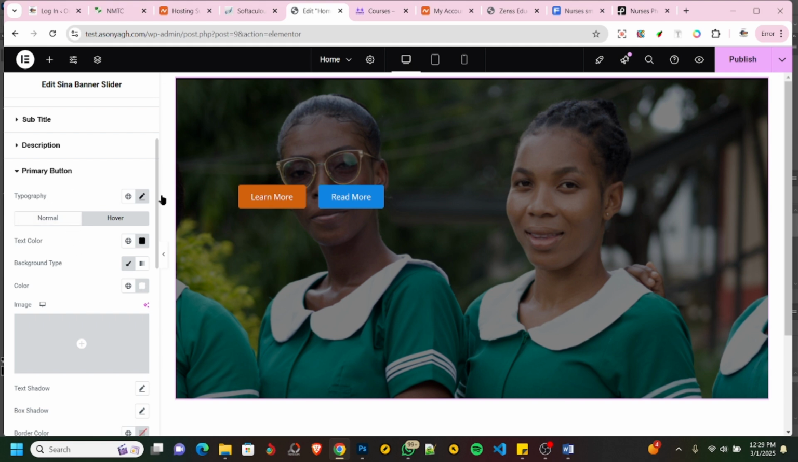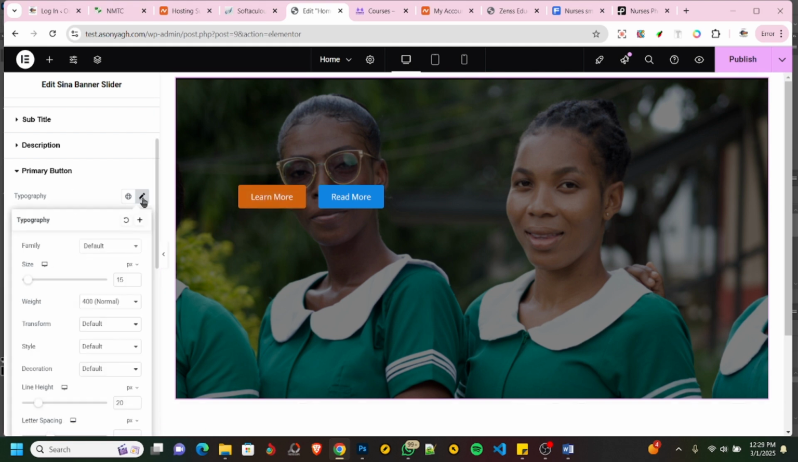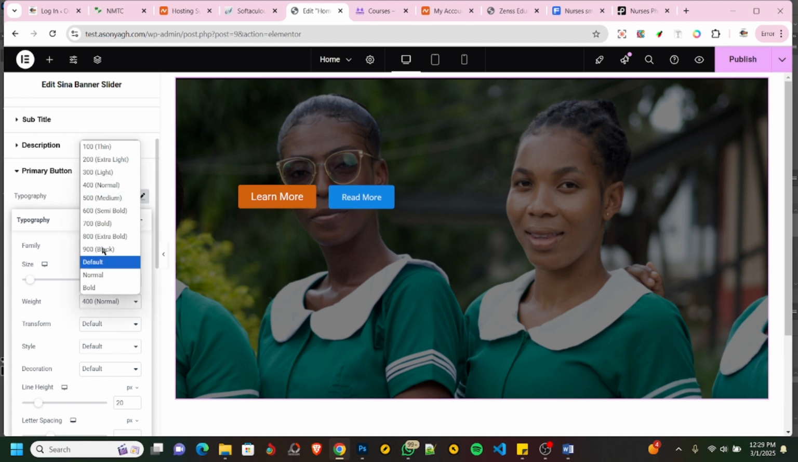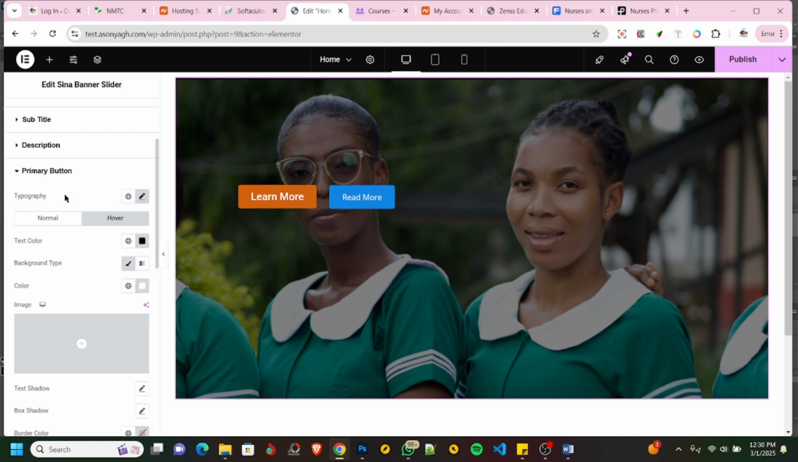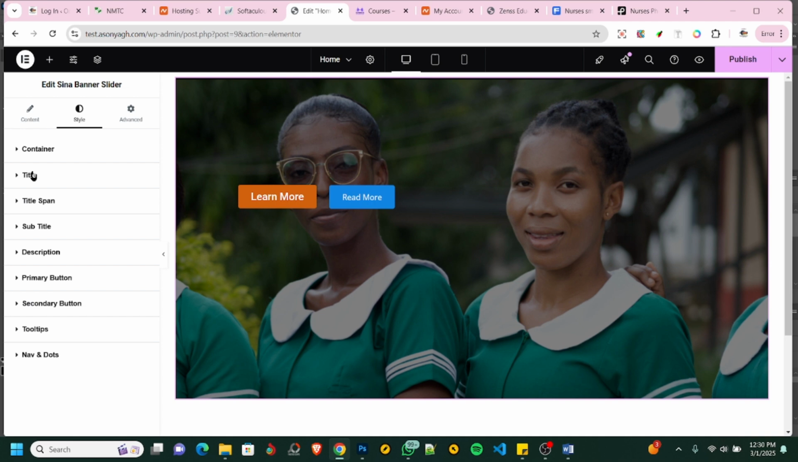And then probably I'll change the type of font we have here. Maybe I'll just use Roboto, and then I'll increase the size to 20 this way, and then I'll make it a bit smaller this way, and then we are good to go. So that's the primary banner.